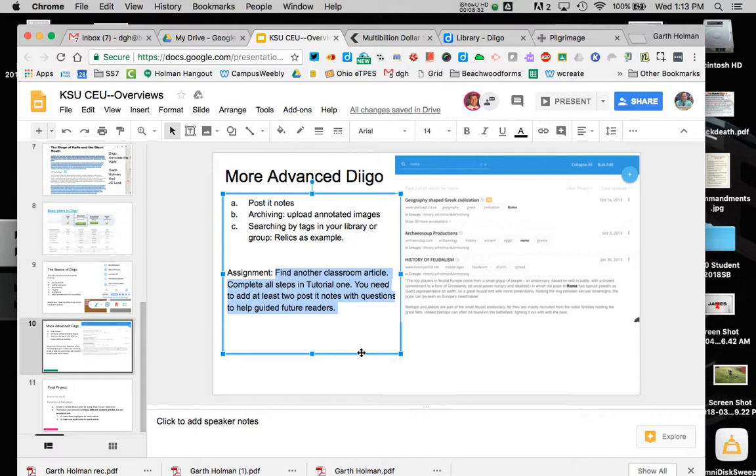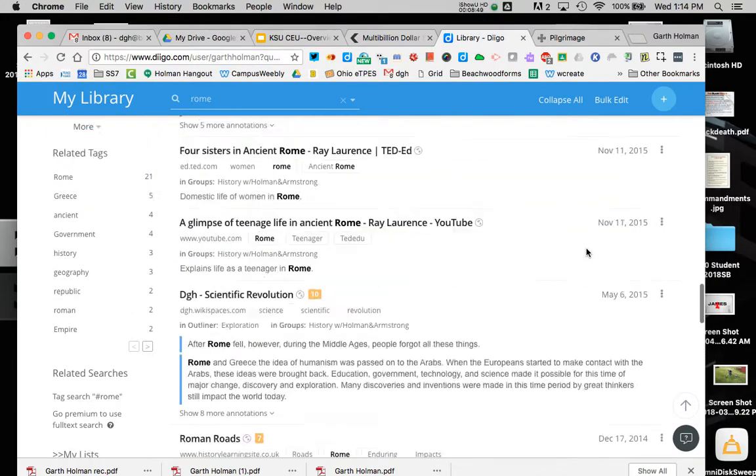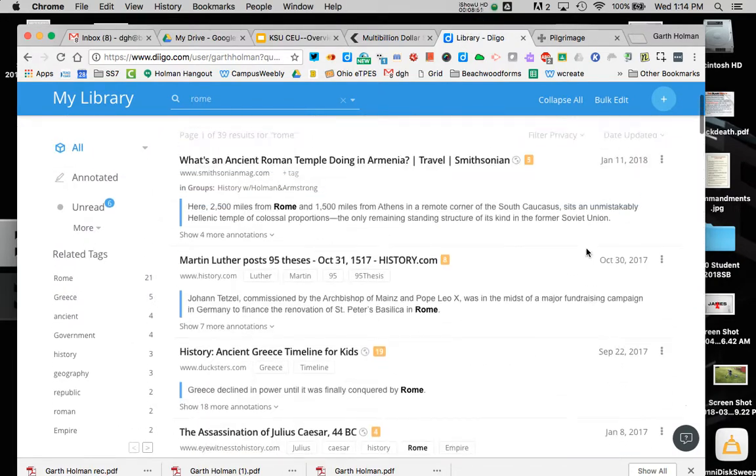And then we're going to add at least 2 post-it notes. You can try annotating an image if you would like. That would be a big plus, although I guess we didn't technically assign it. You want to make sure you know how to do that. I will say, if you do get the teacher version, which again we couldn't require because it takes a little more time, you do get a lot more options.